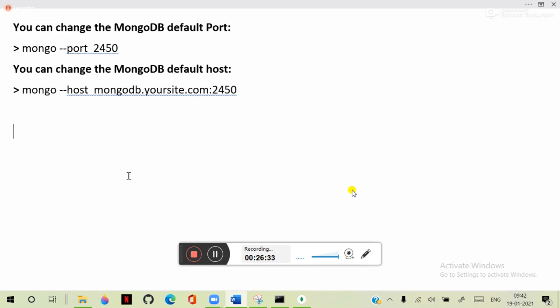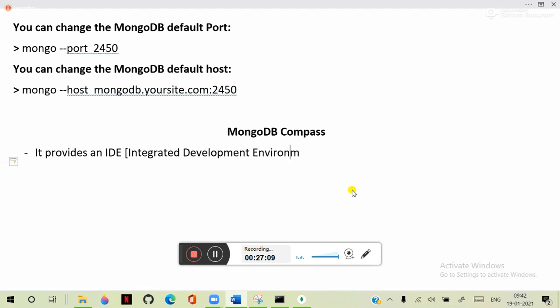Another technique is to connect through MongoDB Compass. MongoDB Compass is nothing but an IDE. Technically, it provides an integrated development environment.